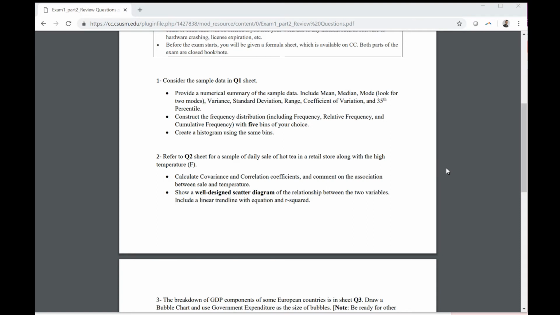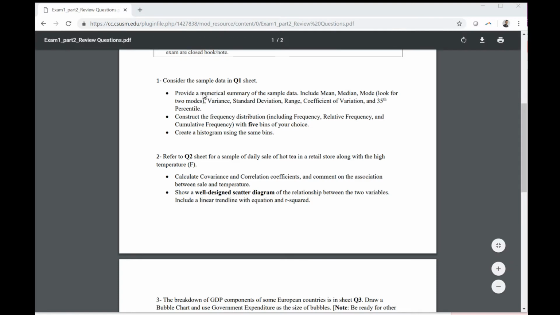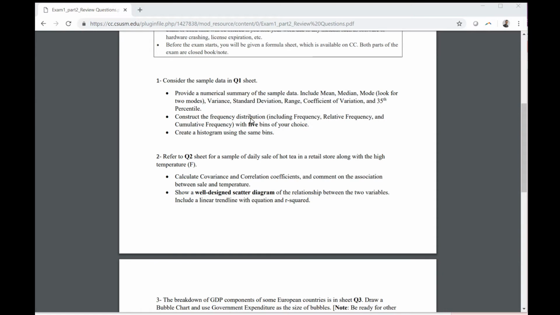So question number 1 is a descriptive statistic question. It has three bullets. In the first bullet, it asks us to do a numerical summary. In the second one, we need to do a frequency distribution, basically a histogram table or frequency table with frequency itself, relative frequency, and cumulative frequency. And in the last part, we have to give a histogram graph for the same table.